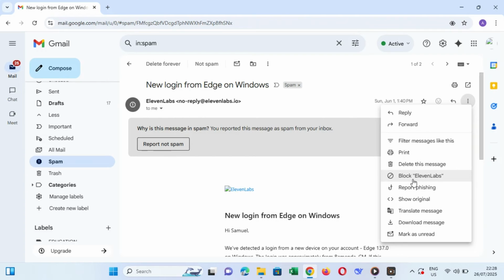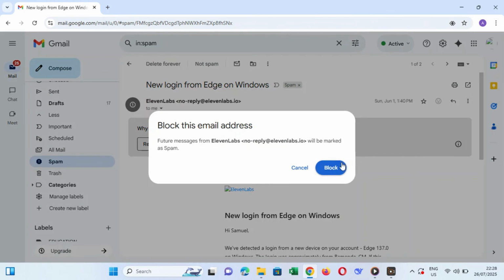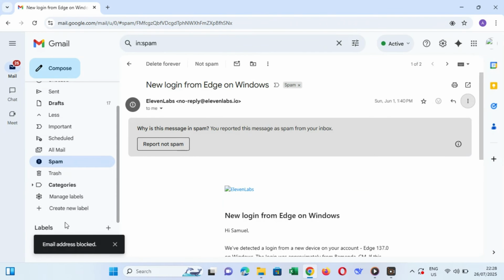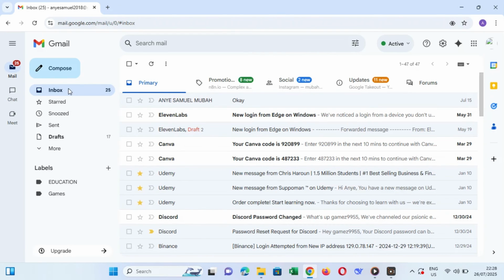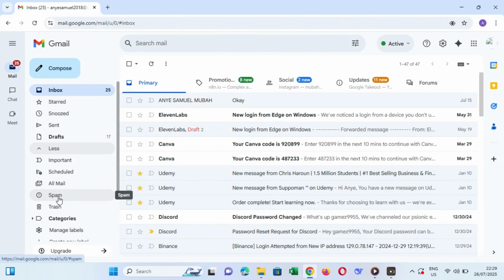A prompt will appear asking you to confirm. Click Confirm to finish. Next, Gmail will ensure that emails from that sender go straight to the spam folder moving forward, keeping them out of your main inbox. Remember, don't forget to regularly review your spam folder. Gmail sometimes mislabels emails. If you see something important, open the message and click Not Spam to restore it to your inbox.